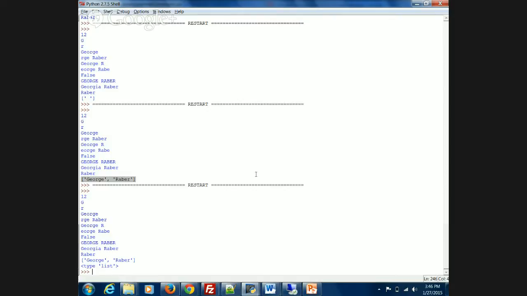But anyway, we can see that the type of this object that got returned, I thought I plugged that in, is a list. The type of that thing is a list. And a list is another type of sequence. It's the next type of sequence.